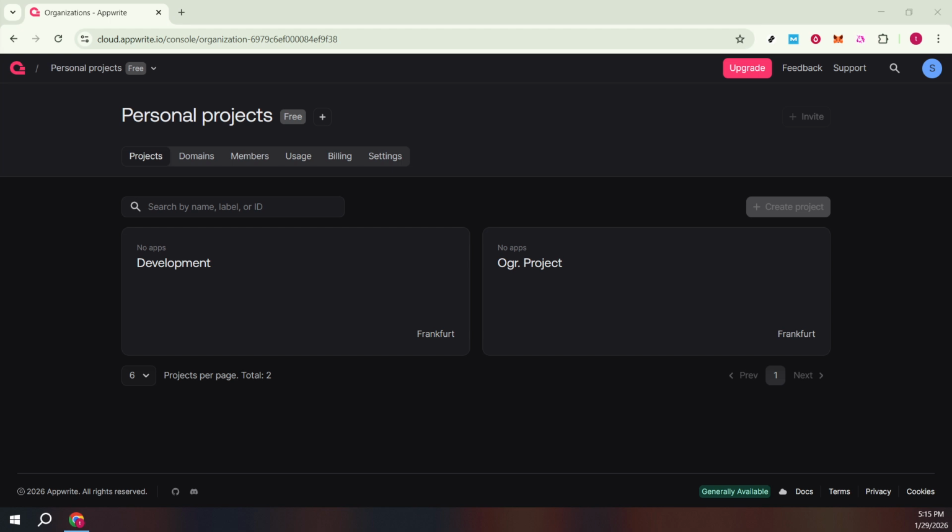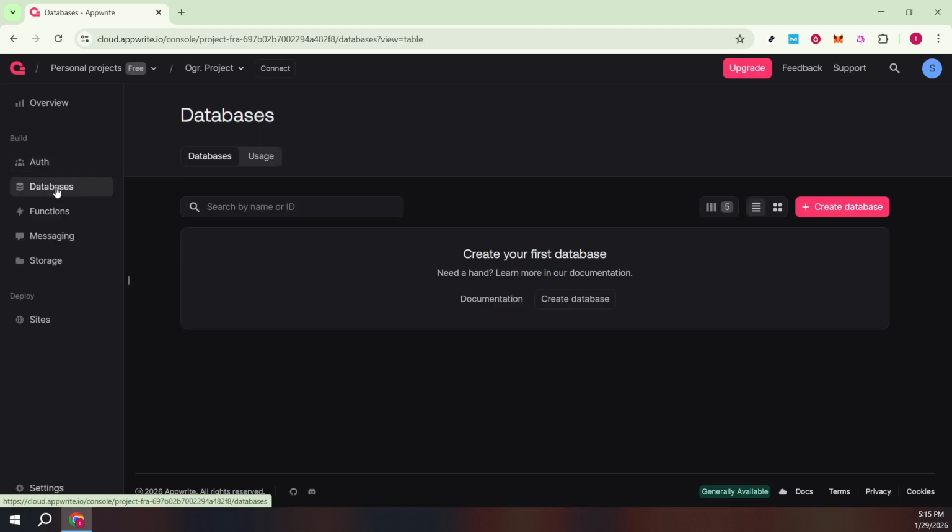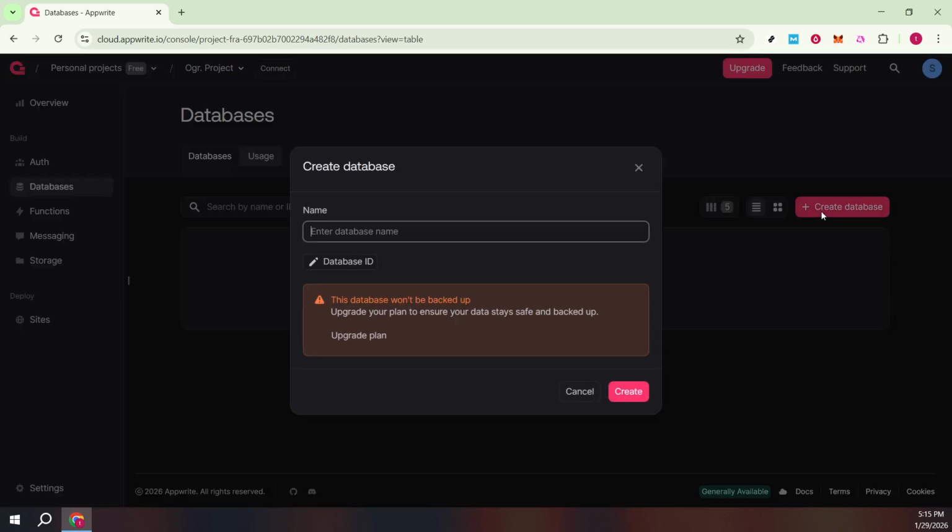Open your project to enter its overview. On the left sidebar, look for the Databases section. This is where you'll store structured data and where sorting will come into play. Click Databases to see your existing databases or create a new one if this is a fresh project. Create a database and give it a descriptive name.